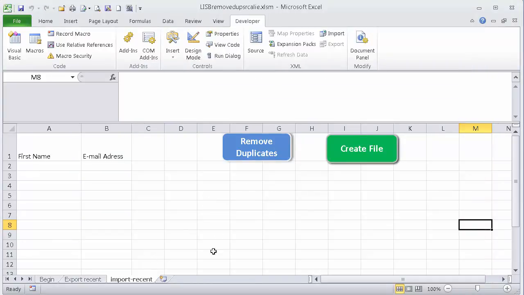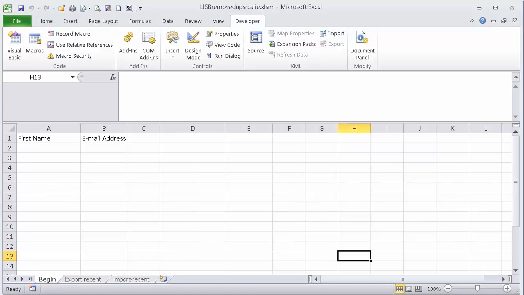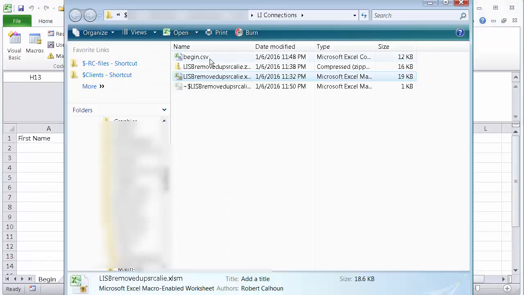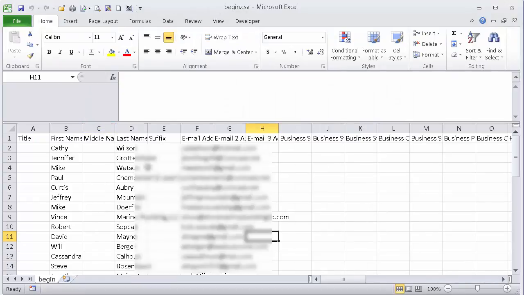Alright, so now to use the file, what you'll do is you'll take your begin exports and you'll enter them into the begin tab. Okay, so we'll open that begin file. You're going to have a lot of garbage in the last name. You're going to have all kinds of stuff, their titles and 5,000 plus connections, and you don't want that.